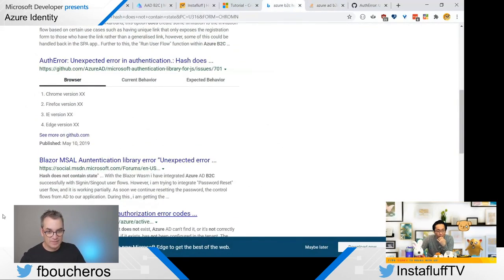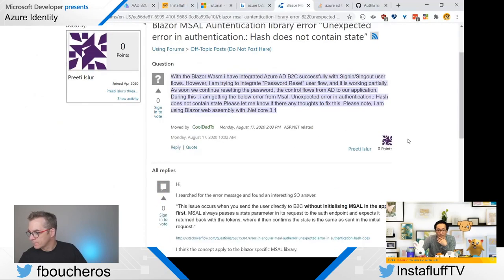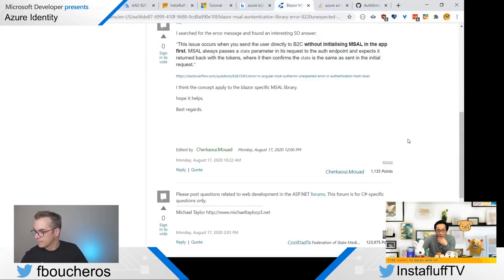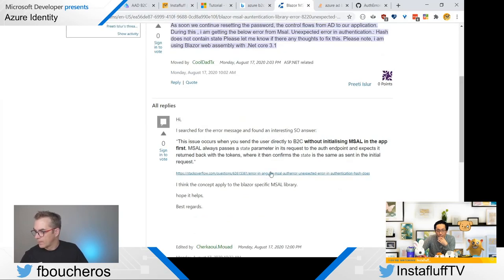Hash does not contain state. It seems like this is somewhat of a common error. You send the user directly to B2C without initializing MSAL in the app first. That's what they're saying too. What does that mean? Return back with the tokens where it confirms the state is same as the initial request.